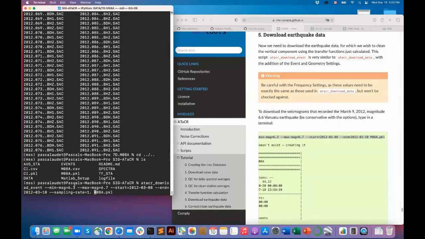And here you see the options are just trying to find all events with the minimum magnitude of 6.3, maximum magnitude of 6.7 within this time window of like March 8th and March 10th of 2012. So I already know there's an interesting earthquake within that time range, within this magnitude range. And so that's why I set these flags just for this tutorial.